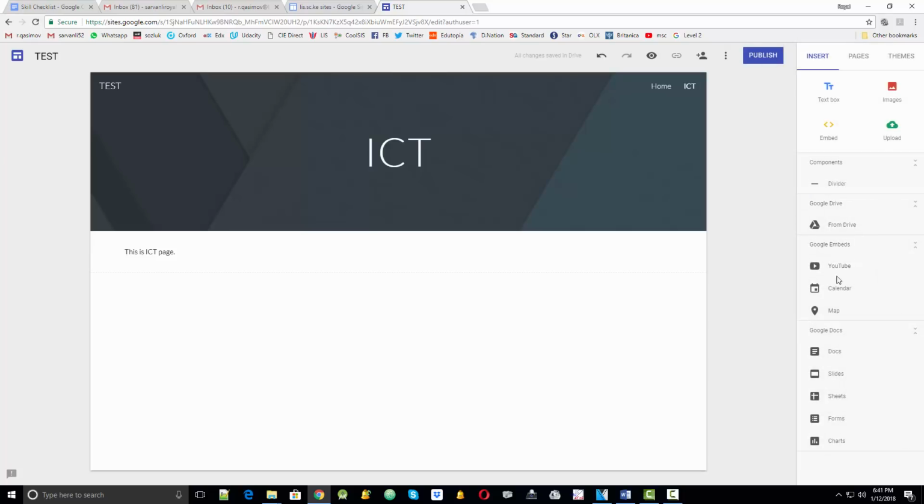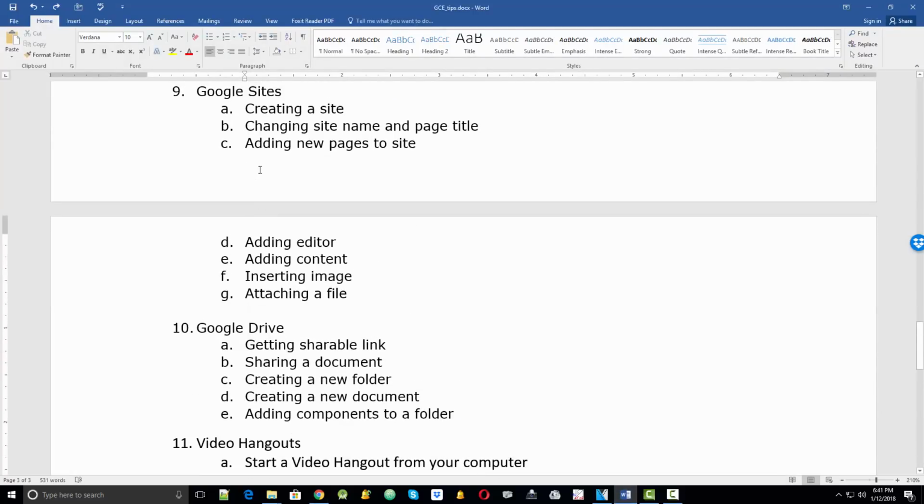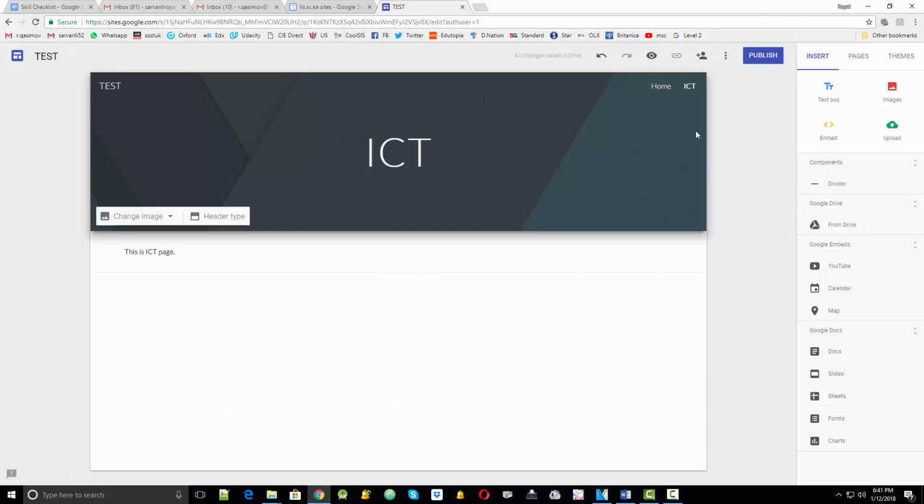Okay. So again, if you want to insert a YouTube video, go to YouTube, calendar, maps, docs, slides, and so on. You can do all of this through the insert tab. Okay, and then I think we are done with this. Then you might be asked to publish the website. Just hit publish and you're done.